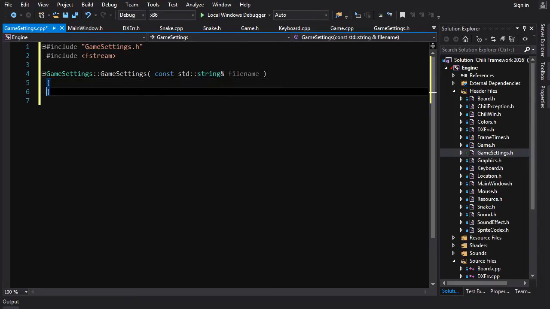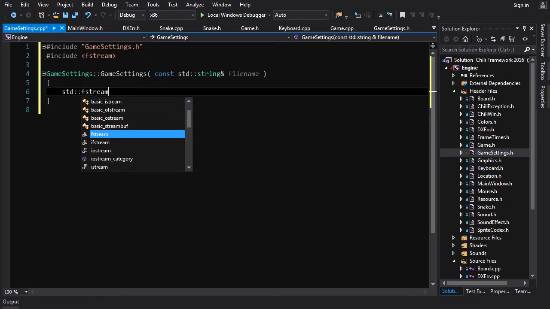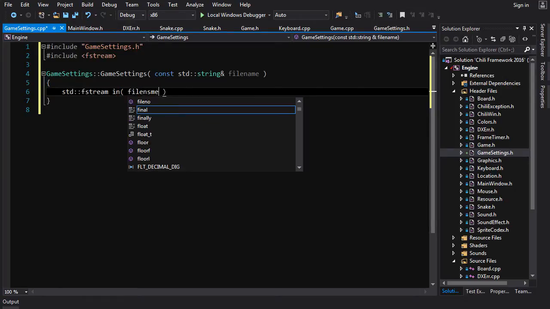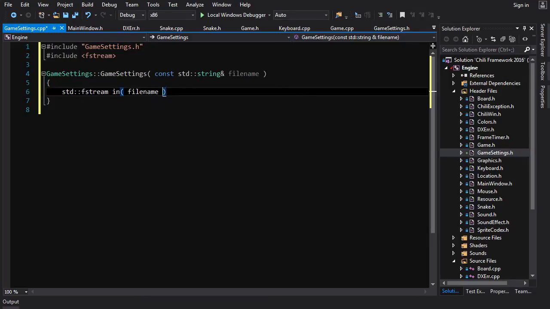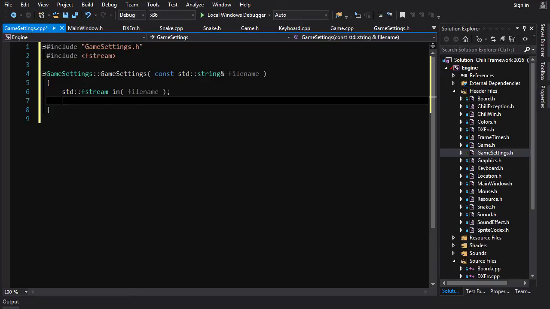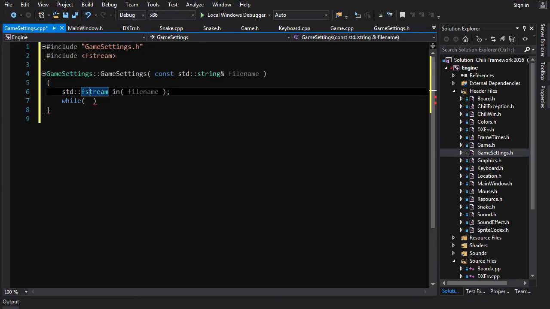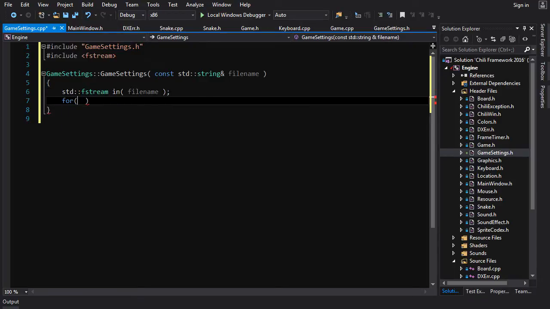And so what are we going to do? Well, we're going to open a file. So we're going to go std::ifstream in file name, and that'll work. Now what we want to do here is loop. And we want to keep, no, we don't want a while loop, we want a for loop. And we're going to have a string that holds lines of text that we load.